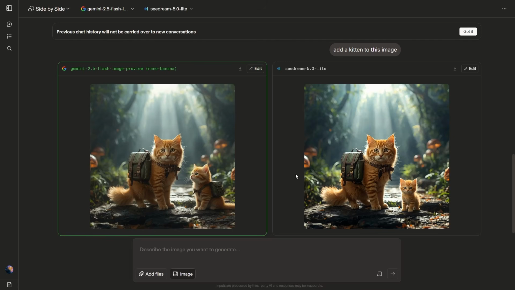I tested this multiple times with completely different types of edits, swapping backgrounds, adding objects into scenes, modifying specific elements, and the results were consistently clean and impressive every time. No watermarks, completely free, and absolutely zero compromise on output quality.